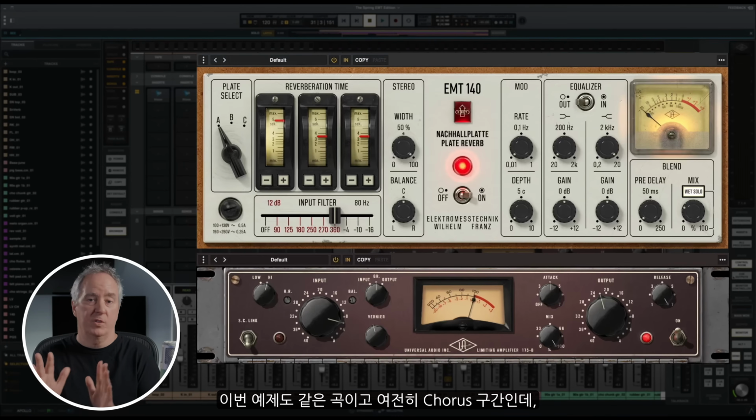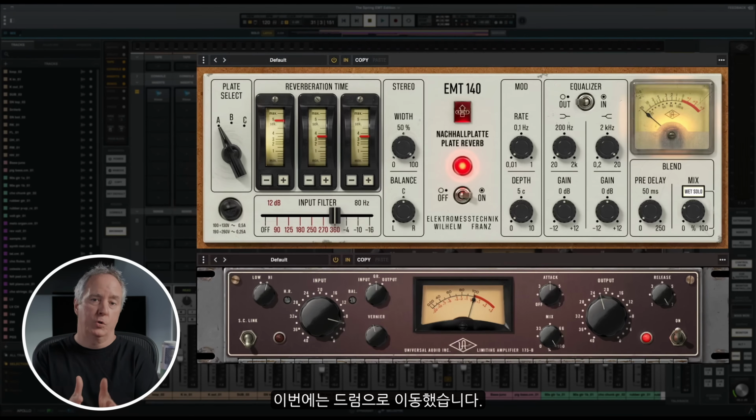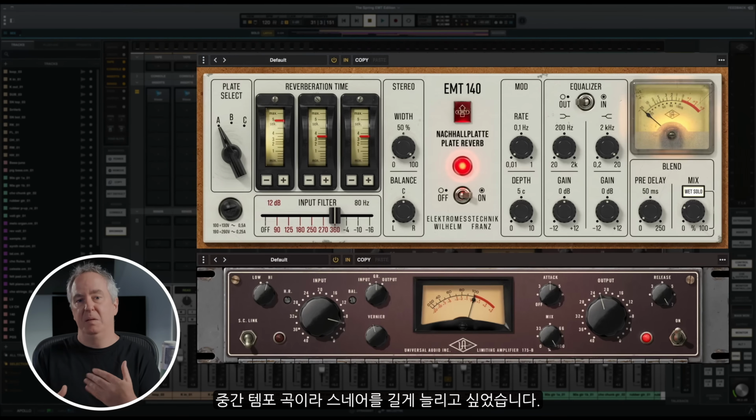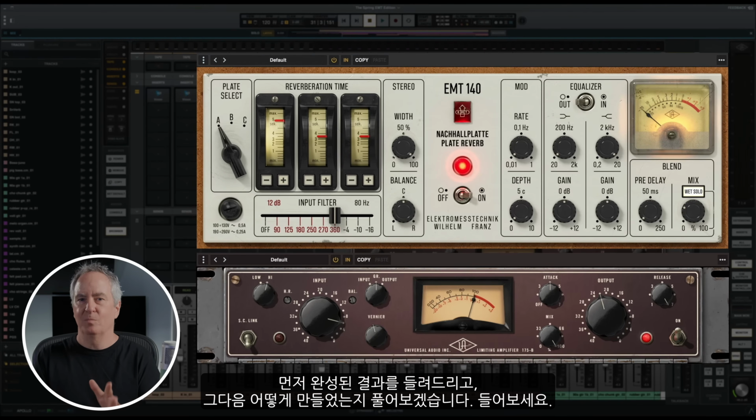For this example, we're on the same song and we're still talking about the chorus, but I've moved over to the drums. It is a mid-tempo song, so I really want to elongate that snare. Let me just play you the finished result and then we can unpack it.